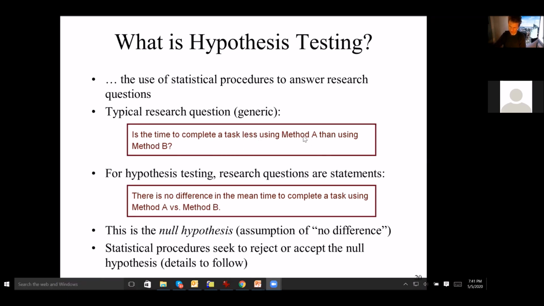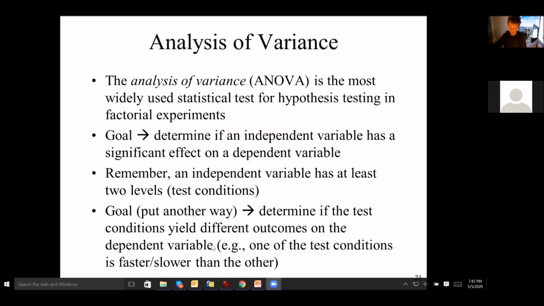For example, method A would be your implementation, method B would be the competing one, right? And then there's basically a statement you're going to make: there's no difference in the mean time to complete the task using my method and the other one, okay? This is called a null hypothesis, the assumption of no effect. Of course, if you want your product to win, you want to reject that null hypothesis. You want to prove that there is a difference between my product and the old one, right? So that's basically what you want to do.